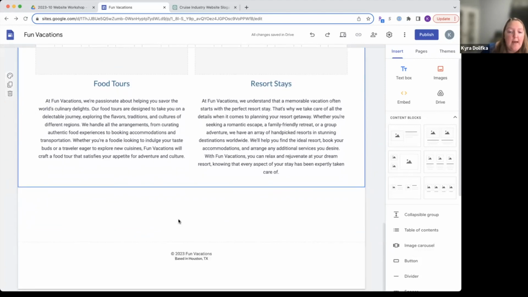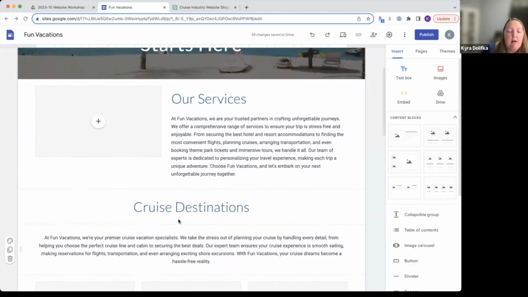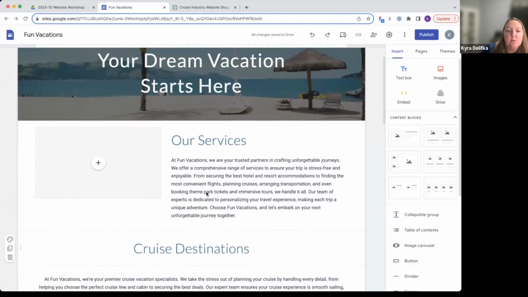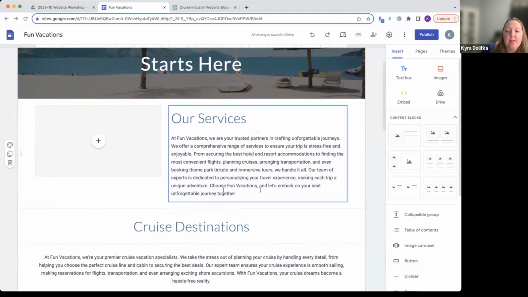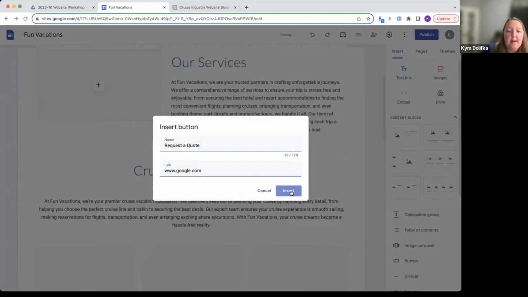Okay, and then we have our footer here. Now I would like to add a button in here about requesting a quote. So this is something we did last week too. We're going to do it again, and I think we'll probably put that button right about here. So let's go ahead and add in the button. We're going to say request a quote. And I'm just going to link it to google.com, but you would put the link to your quote request form or your contact form here in request a quote and go ahead and insert this.